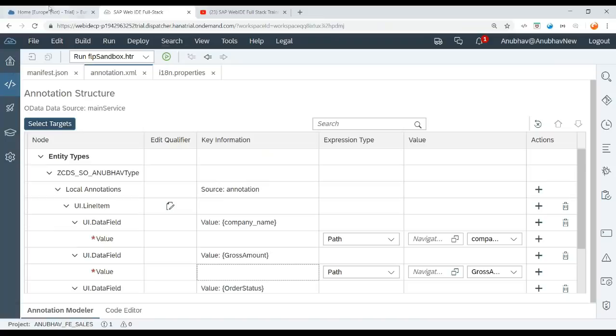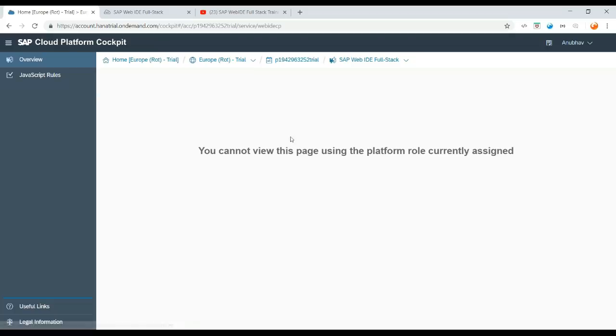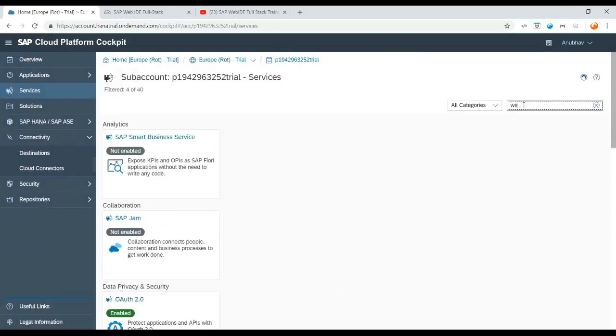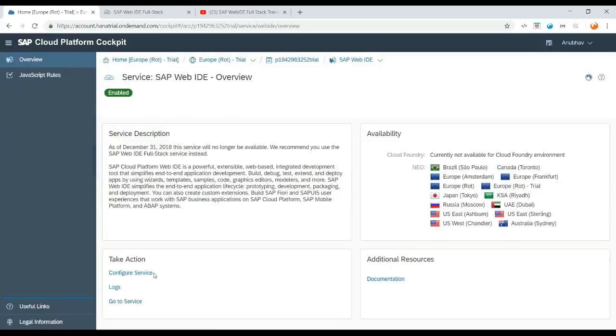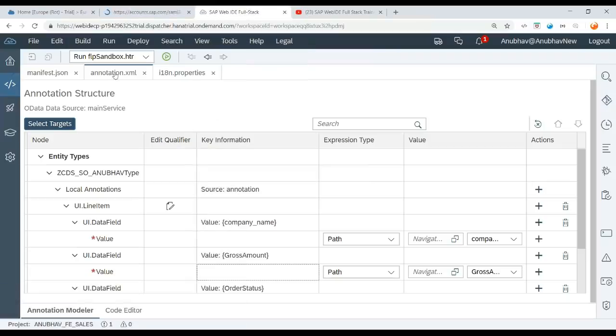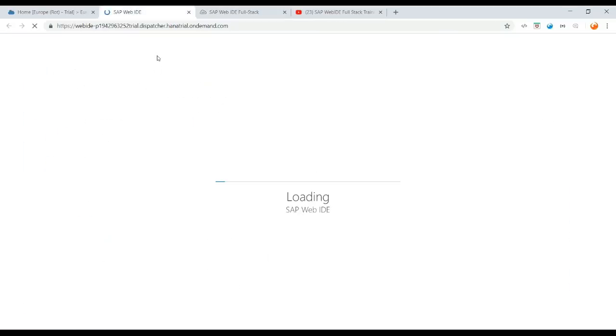So this time I'm going to use the typical web IDE rather than web IDE full stack. So let me go back to web IDE itself. I'm going to search for web IDE, and this is my own web IDE, because I was checking it yesterday evening and it was working with web IDE but not with web IDE full stack. Full stack was having some issue with OBP. That's why I'm now switching back to the web IDE to showcase this. So let's go back to web IDE. And now it's taking a little bit of time.